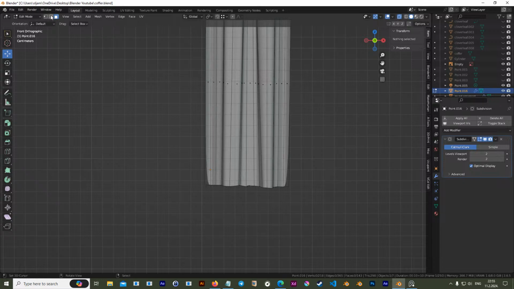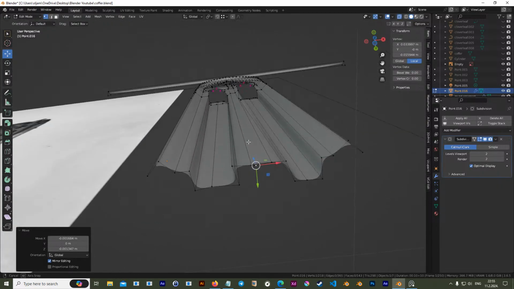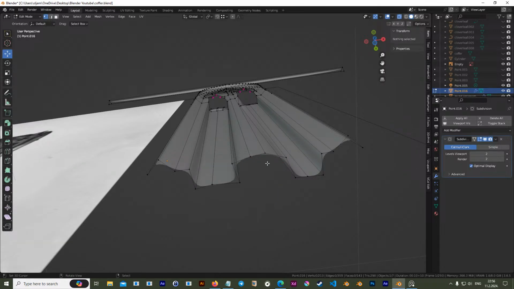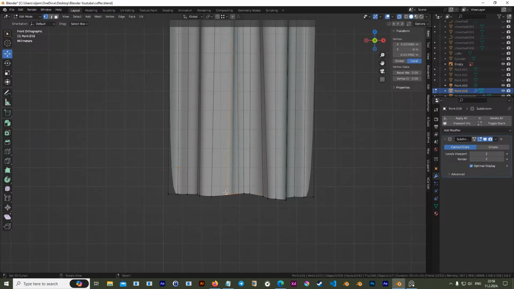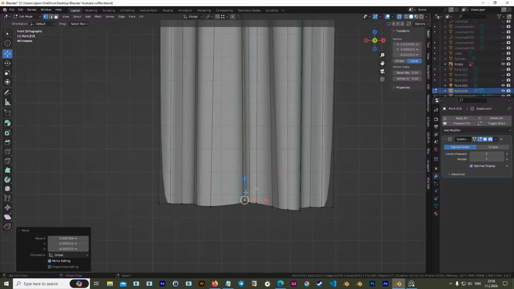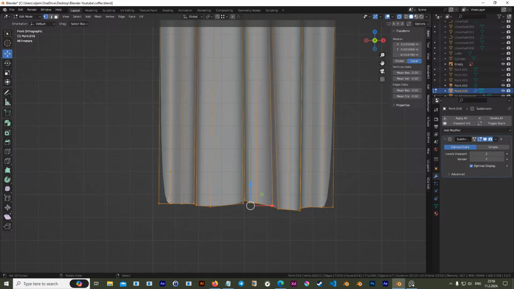Now I could maybe try to get some. What is this? There are too many things going on here. X, delete these vertices. Do I want this on the same plane? Yes.